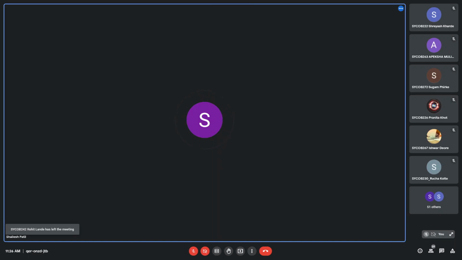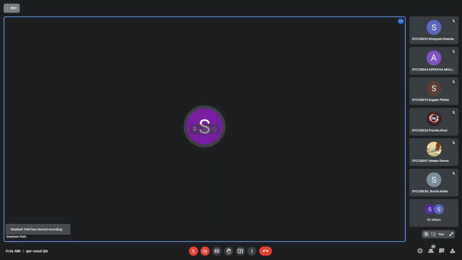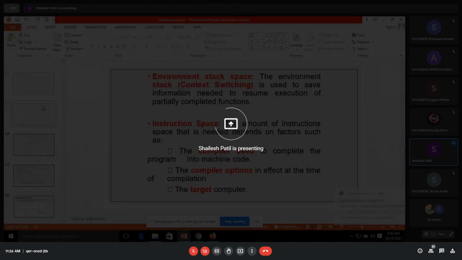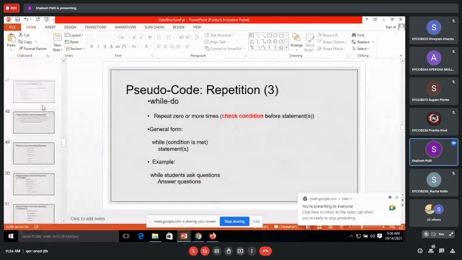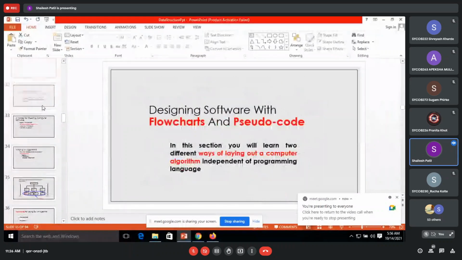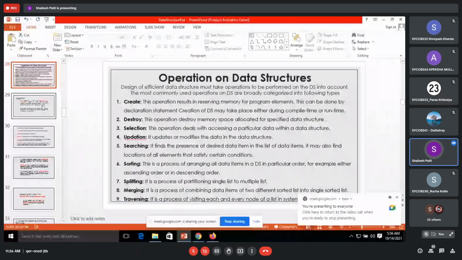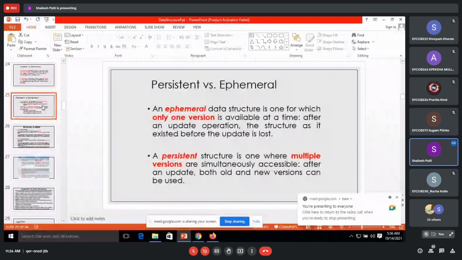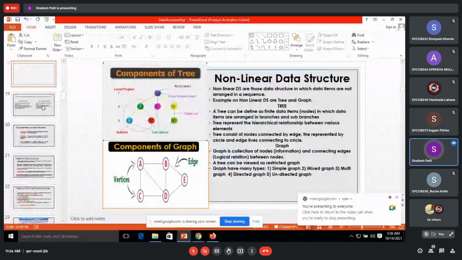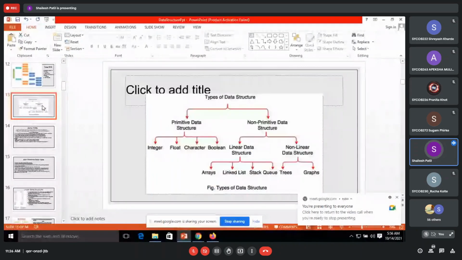Okay. So we'll start without waiting for much time. So what we have discussed last lecture, we have discussed the types of data structure. We'll just quickly take a glimpse of it, and then we'll start with the remaining part. We'll just see this diagram only. Okay, so we are here.